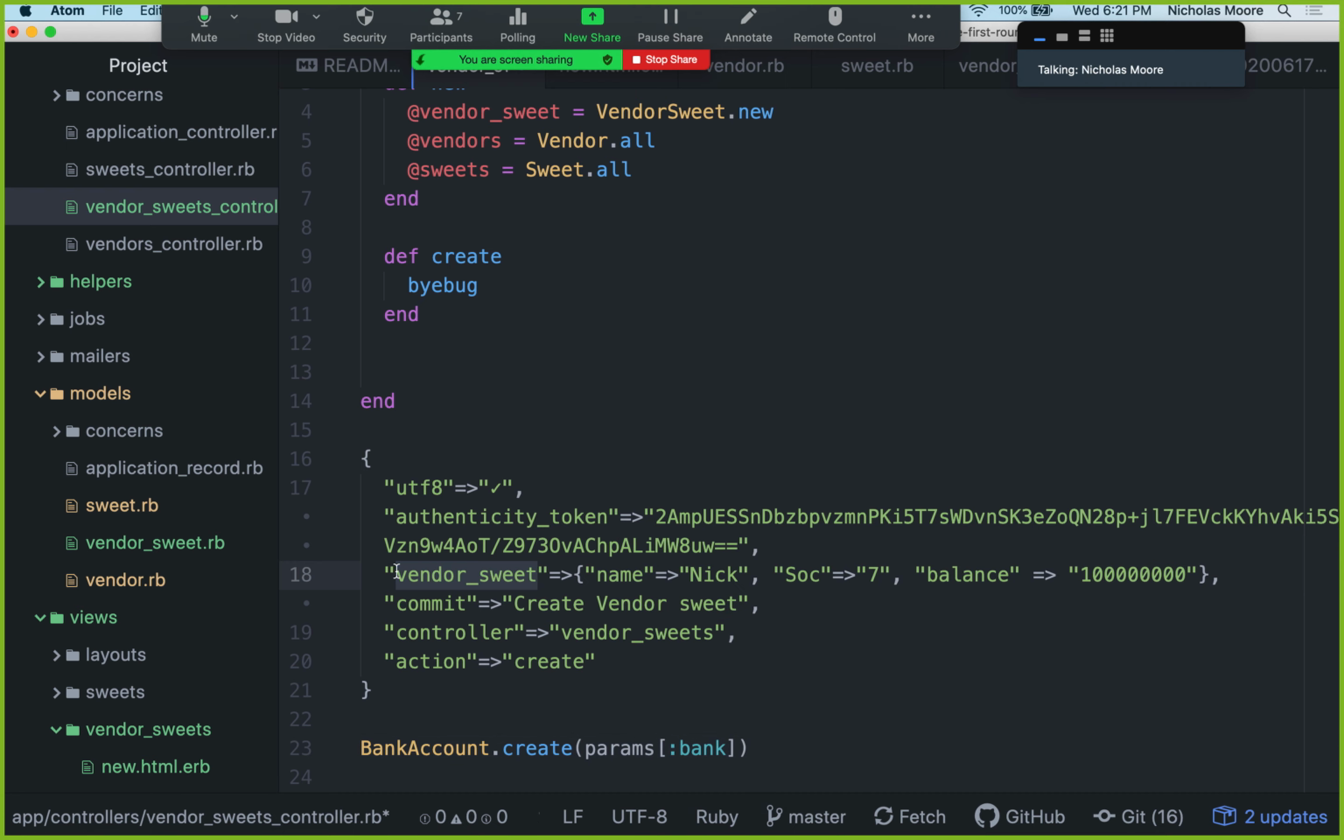When they create my bank account, and if they just pass in params, and let's call this bank, right? Let's change this to bank. If they just pass this in and they create it, it's going to create an instance of a bank account for me with $1 million in it, right? Like already by default. And that's not very secure.